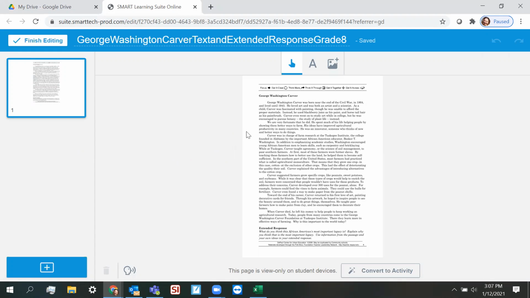And I can actually smartify this file by adding games, assessments, turning this into an activity, an independent activity, or a collaborative activity. So I'm going to quickly cover all of them, and then we'll one by one look at each type of smartification that we can do.